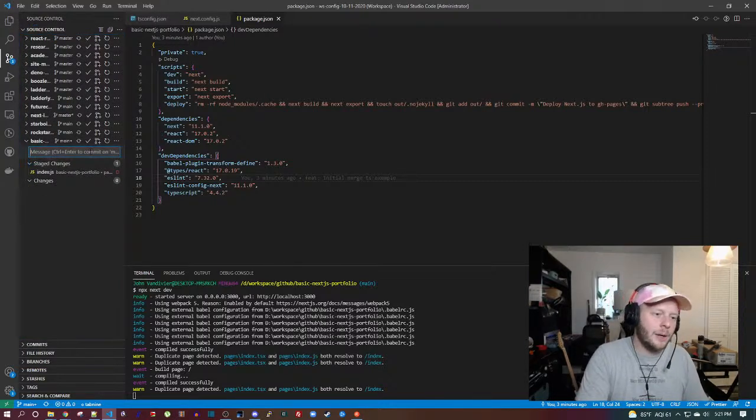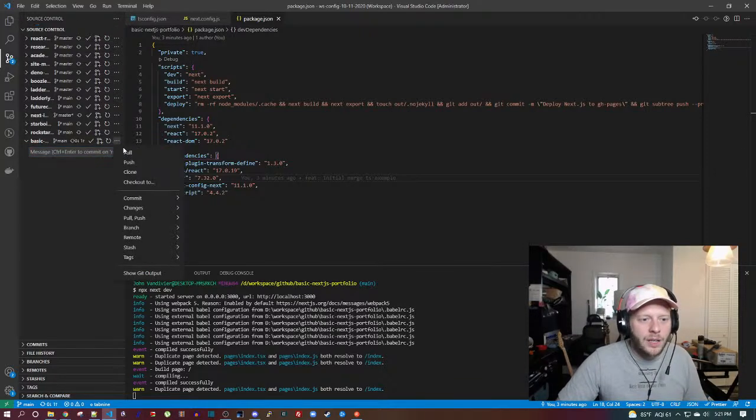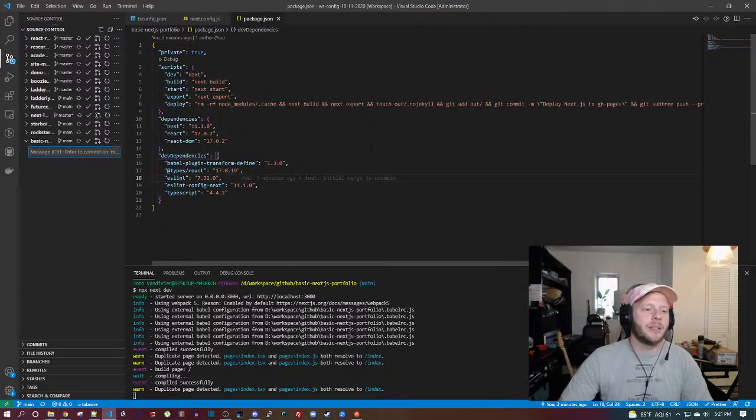So this will be a chore, or I guess this is a feature, a fix, I don't know, refactor. Clean unused index.js. I'm going to call it a chore because it's just cleaning up unused files in my opinion.